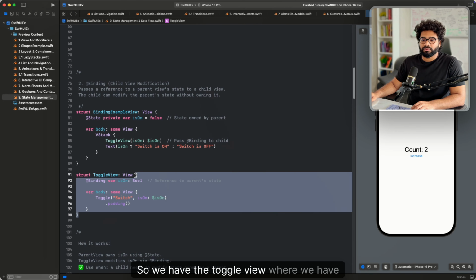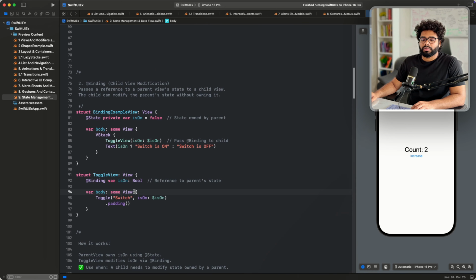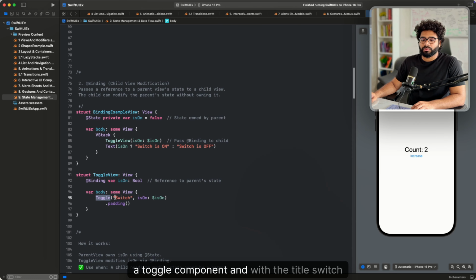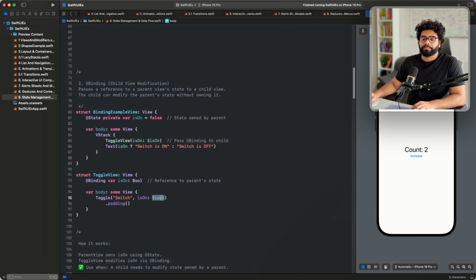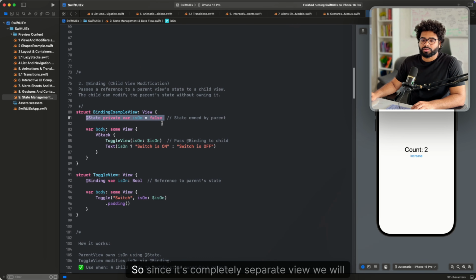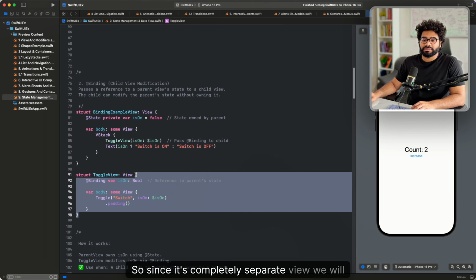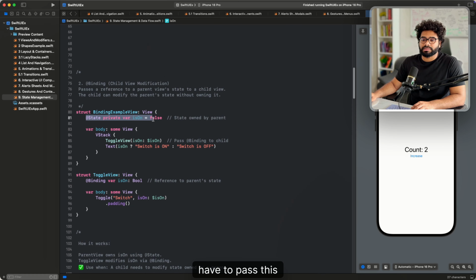So we have the toggle view where we have a toggle component with the title Switch, and it requires an @State property, and it should be of type boolean. So whenever there is any change in the toggle, when you switch it on, switch it off, it's just going to change the value of that boolean. We want this @State property for that. So since it's a completely separate view, we will have to pass this when we are going to call our view.